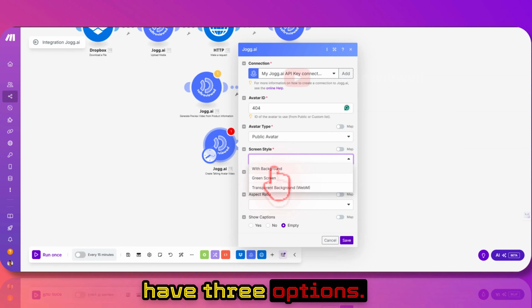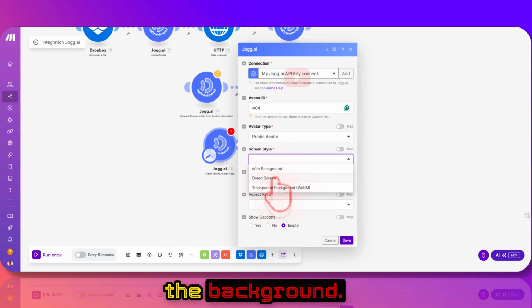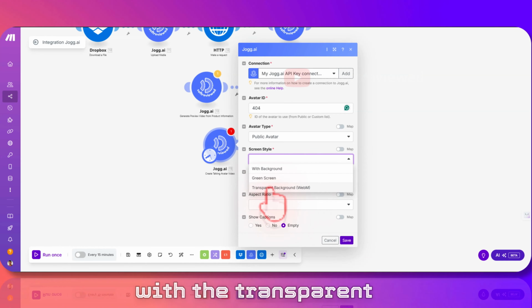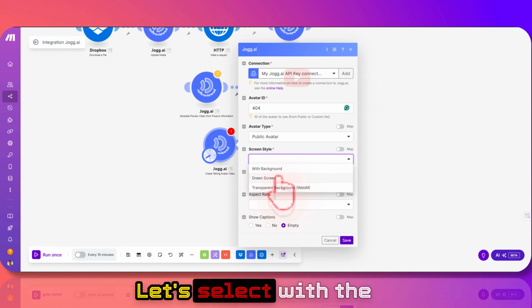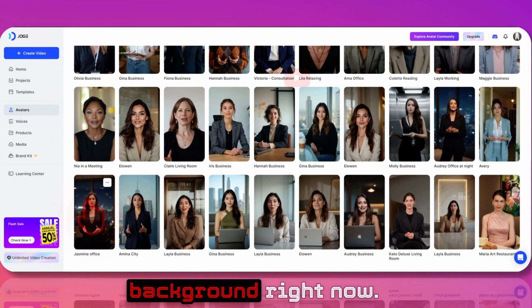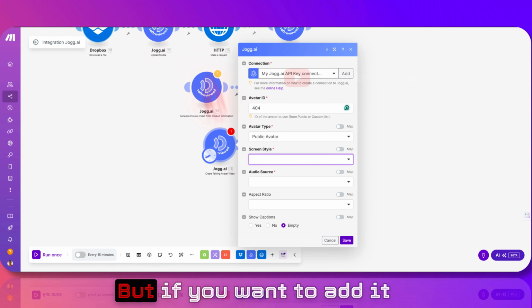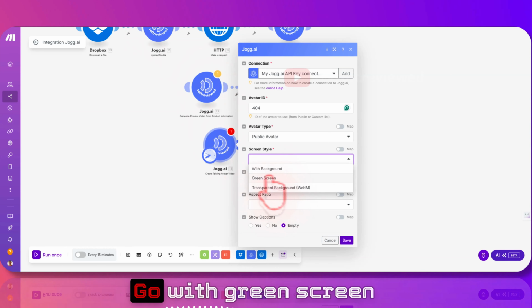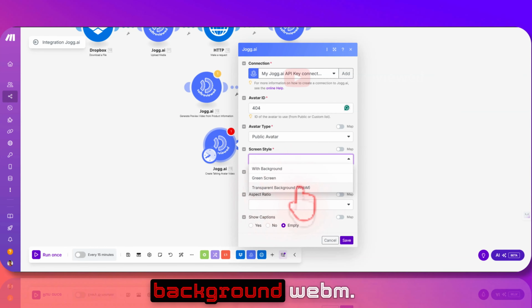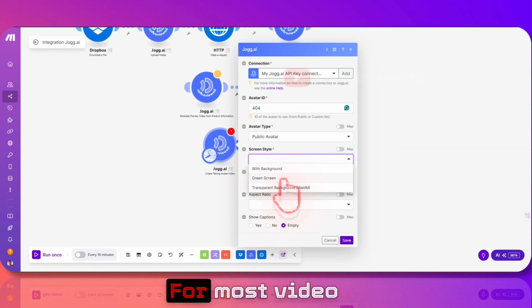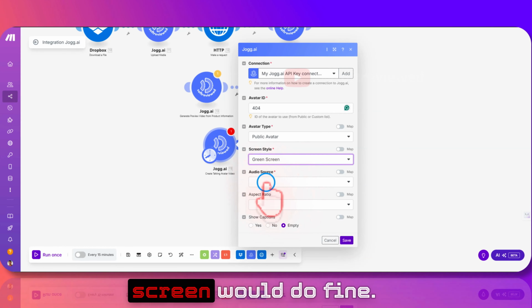You have three options. You can select one video with the background, one video with the green screen, and you can also generate video with a transparent background as well. Let's select with the background, which means she'll have the background she has right now. That's straightforward. But if you want to add it in another project, I would recommend you go with green screen or transparent background WebM if your editor supports alpha channels. For most video editors, the green screen would do fine.